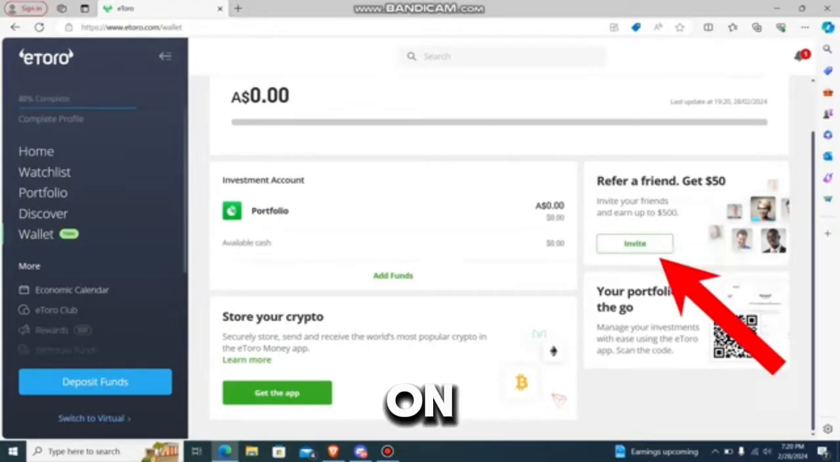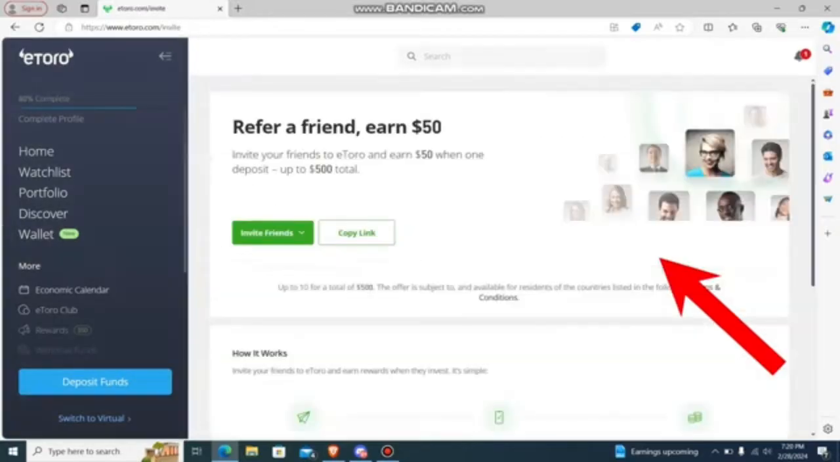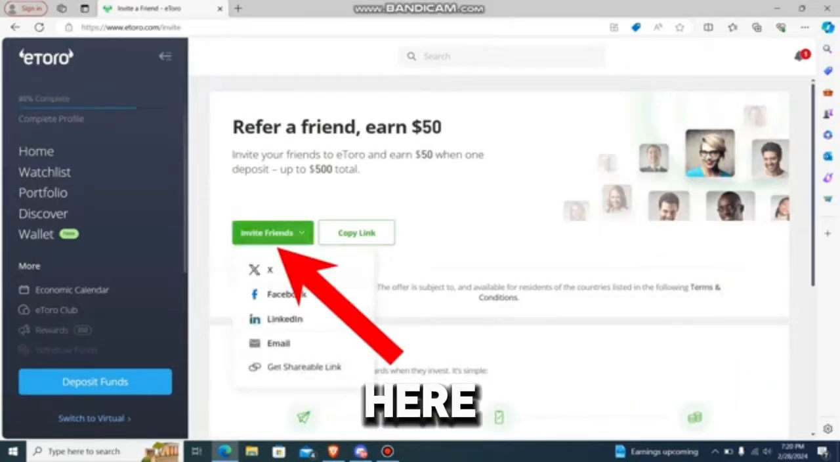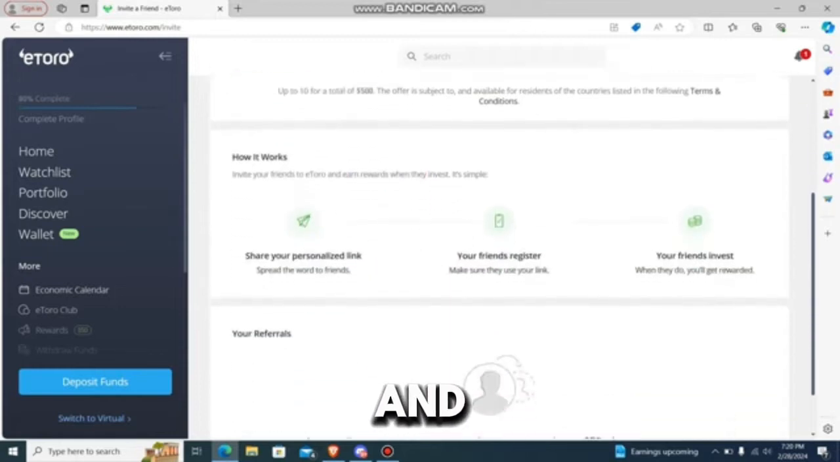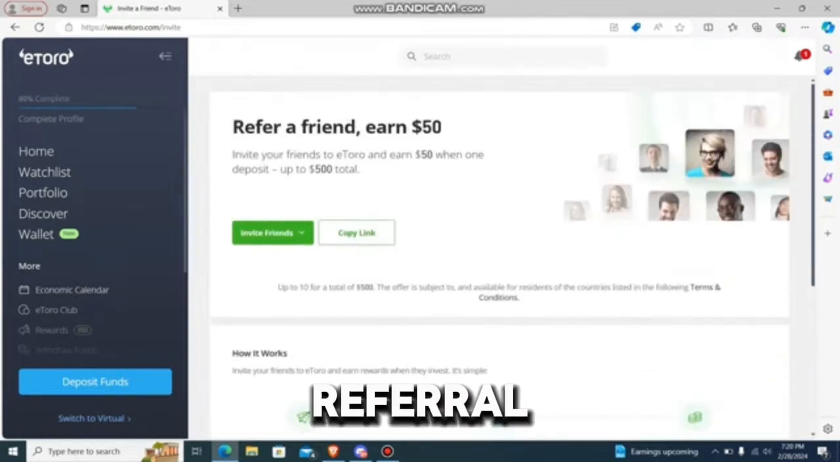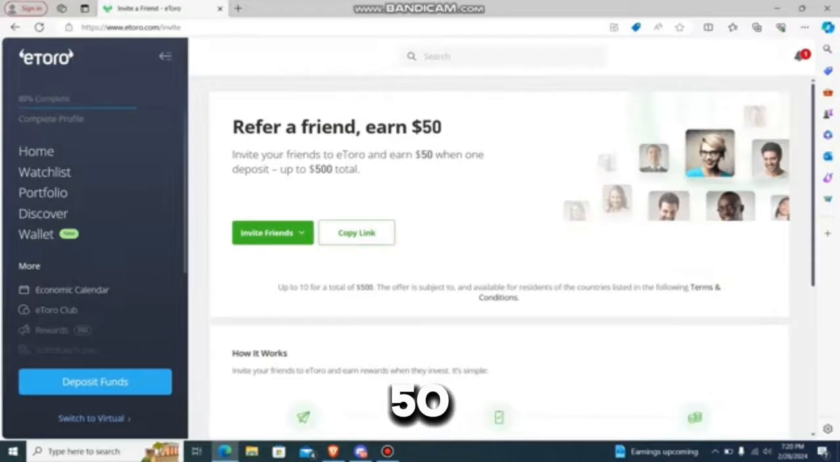So just press on invite and you can copy link or invite friend over here, like from Facebook or anything. And that's how you do it, guys. Your referral will get you $50 which you can earn easily, guys. So that's how you earn free money, guys.